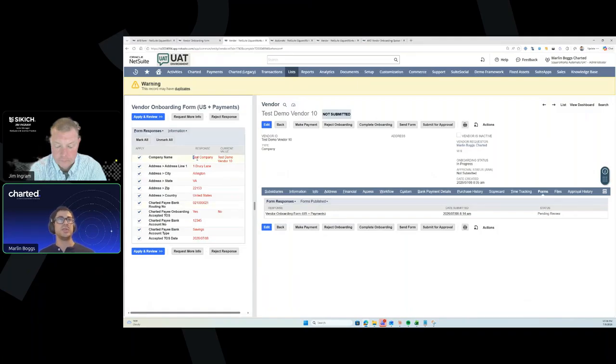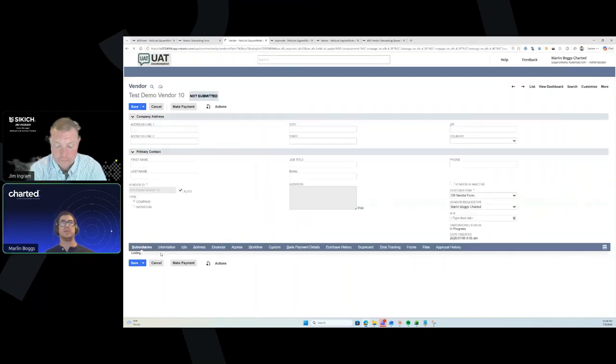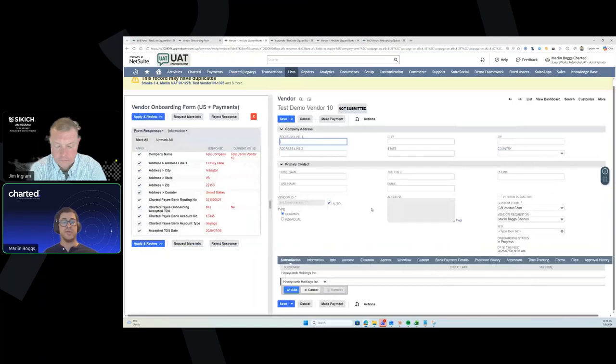So in this case, we can see these are all new fields. This is why they're all appearing as red. We apply and review. That's going to be directed to your actual NetSuite vendor record field. It's going to be automatically updated here based on what's here on the left. And then you go and save to the vendor record.